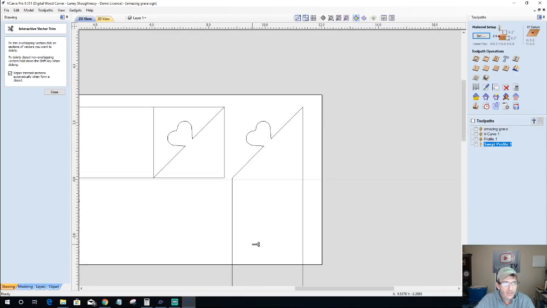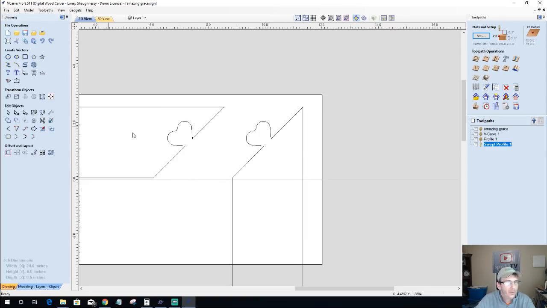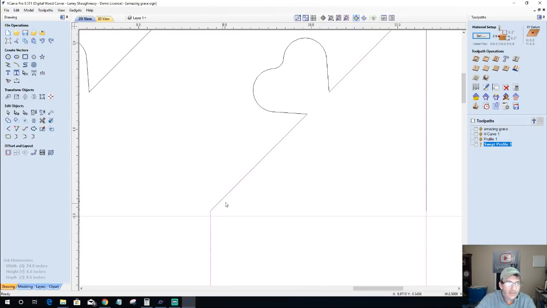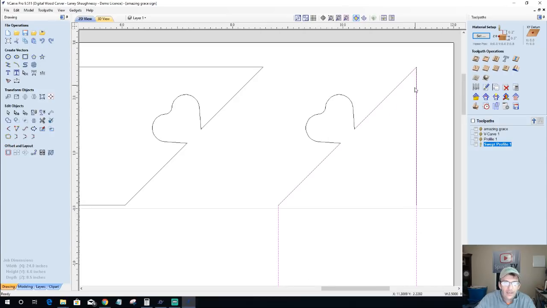So there's my male part. And then over here, we're going to trim this away and this away. There's my female part. Now, of course, I've got to trim away this diagonal line. Let's actually select both of these and then turn that off. That way, you see I've got this vector here that is all by itself. So let's get rid of that.